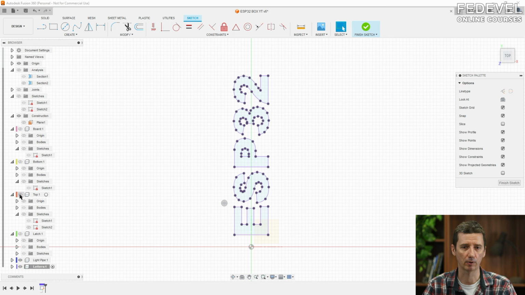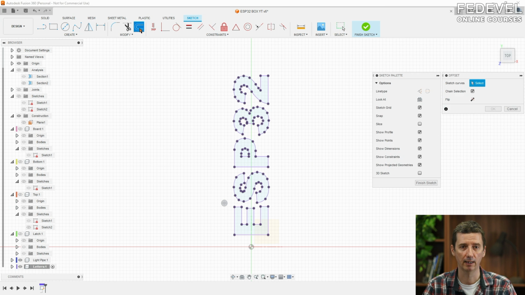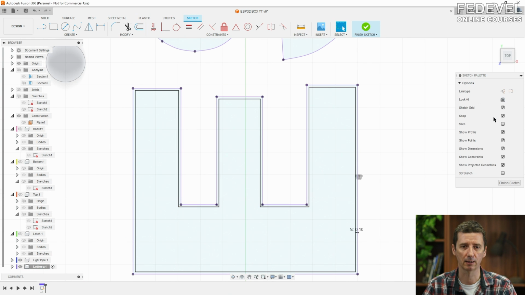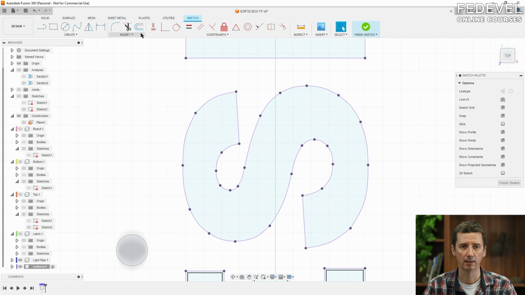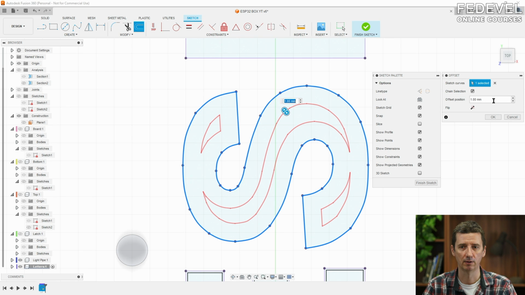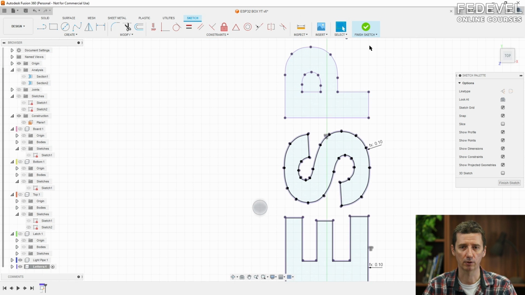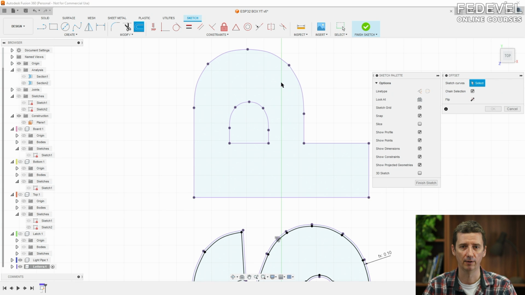Okay, so now I'm going to hide everything, and I'm going to use this offset feature and make it a little bit smaller. So the letters are going to be a little bit smaller than the opening in the top box lid. So when we print these letters, we can very nicely glue them inside of these openings. Okay, do it for all the letters. Be sure the opening is smaller than the letters.